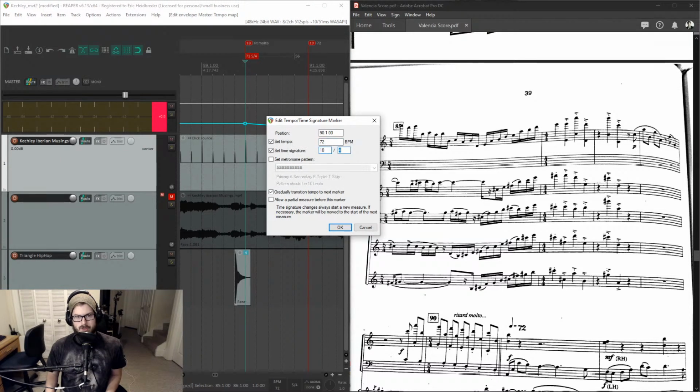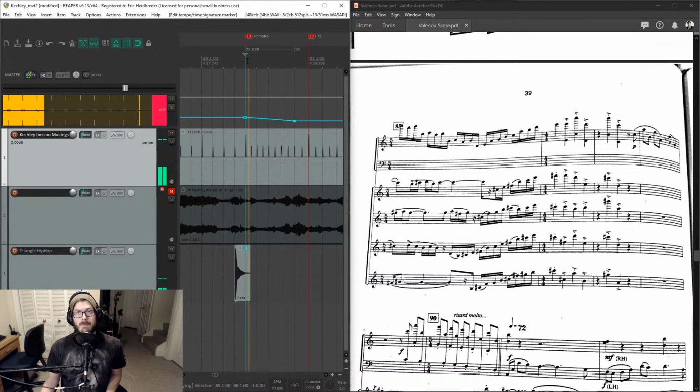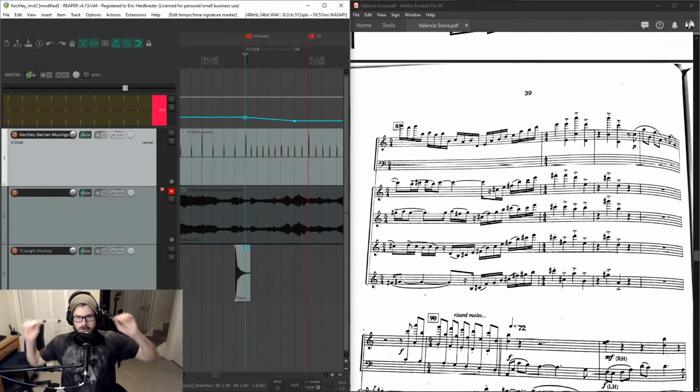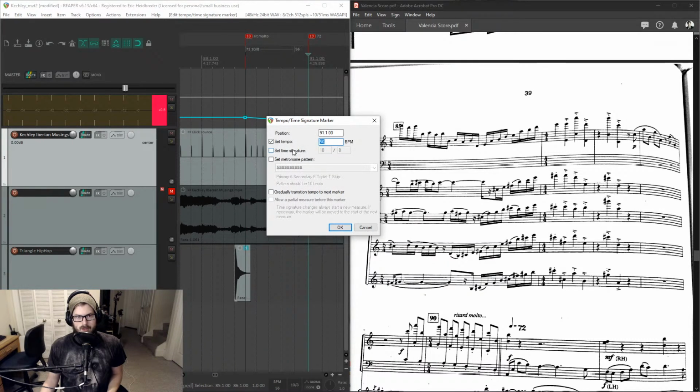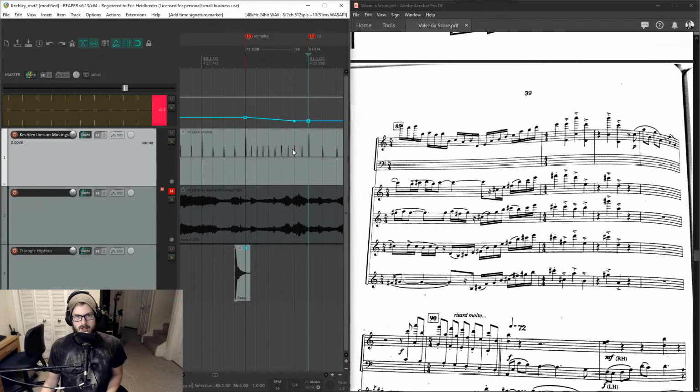Turn this to 10/8. And the more you can rely on keyboard shortcuts or kind of navigating around that way versus using clicks, it'll just save you time. So this is going to go back to 5/4 now instead of 10/8. Yeah, that's looking good.